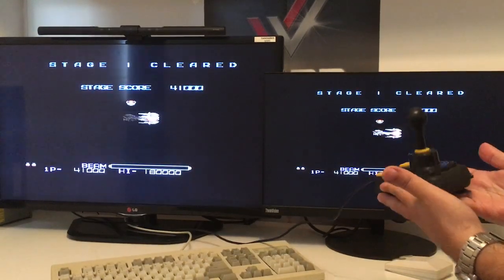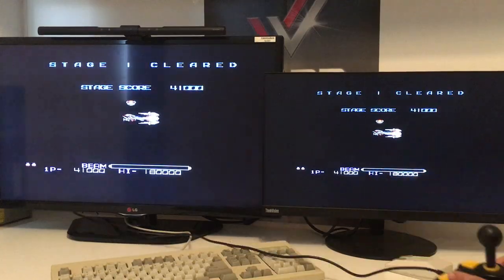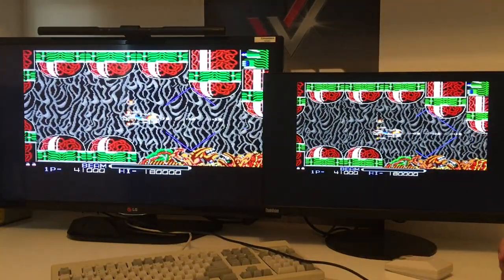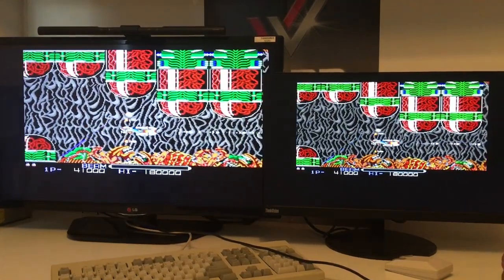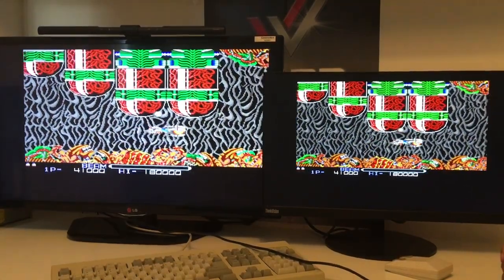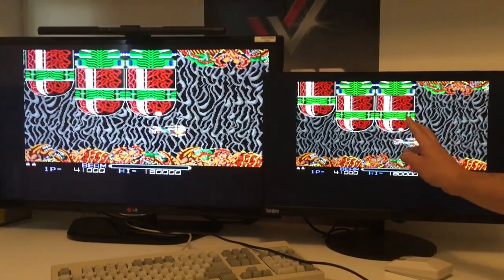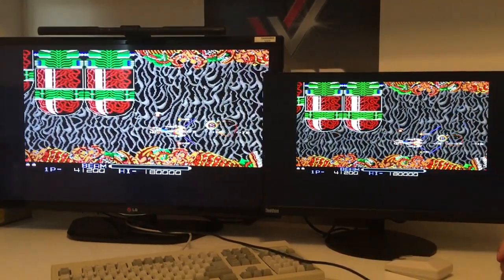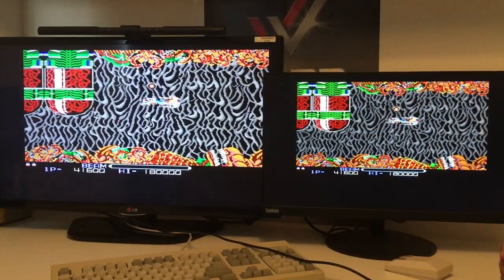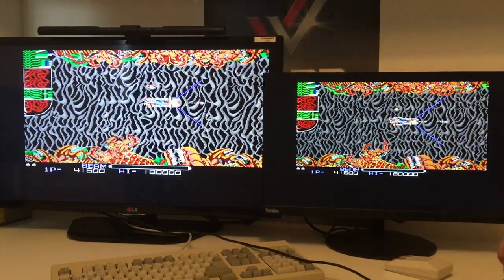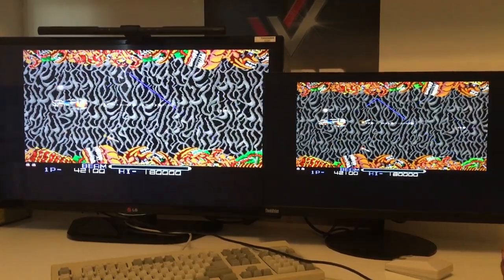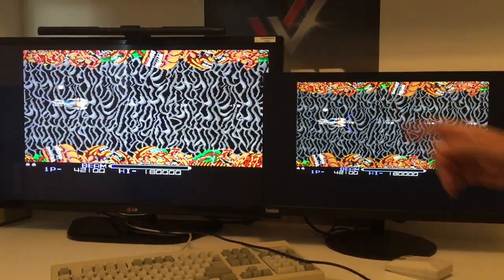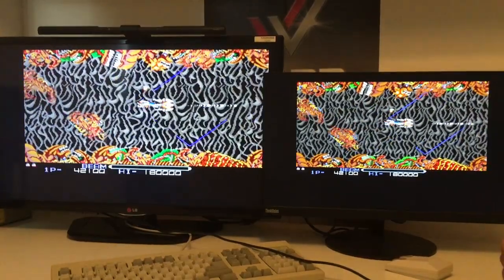Best joystick in the world, the Zipstick with auto fire on, of course. Can you see this white, how it moves? Can you see the chunkiness? Look up here. Look how fluid it is over there. I hope you can see the difference now.